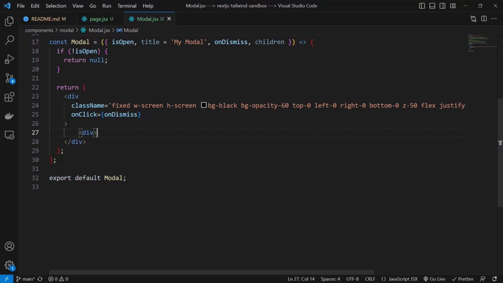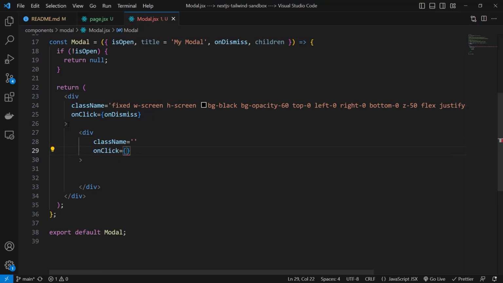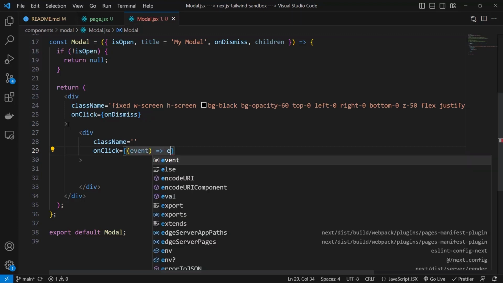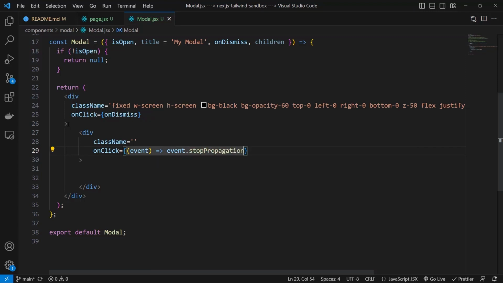After that, again, we can have another division. Again, we can have some class names. And also, we can have onClick. So on the onClick, I simply receive the event, and I call event.stopPropagation. Why am I using this? Because I want to stop the propagation of the click or the event bubbling to the parent, and on clicking on this form, I don't trigger the onDismiss of its parent.